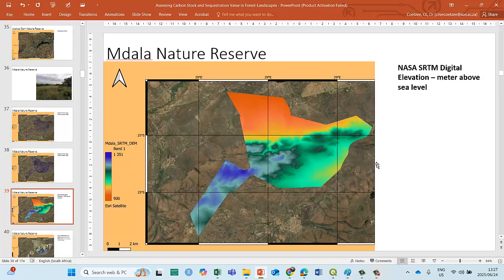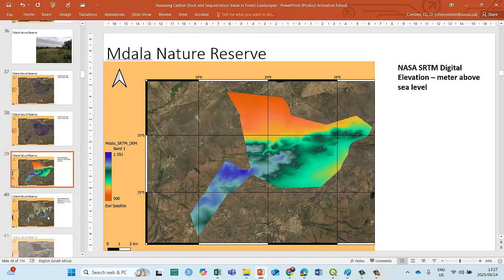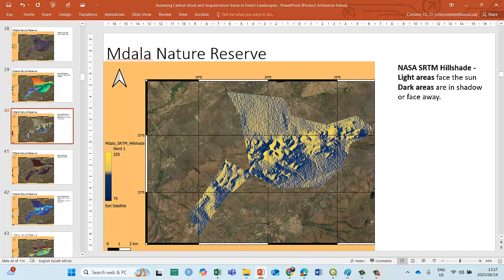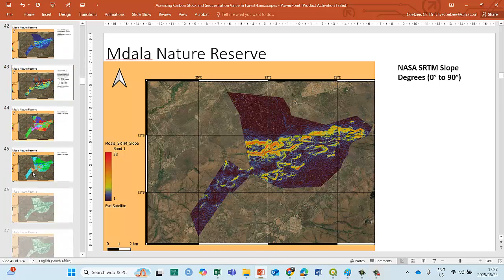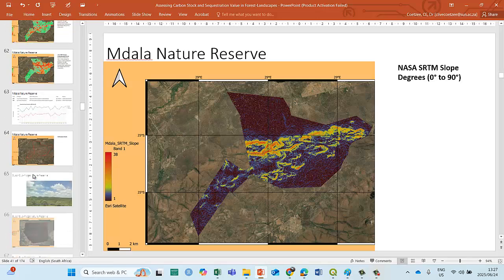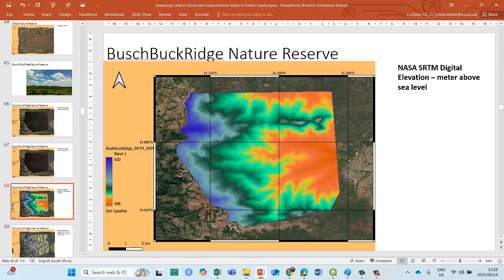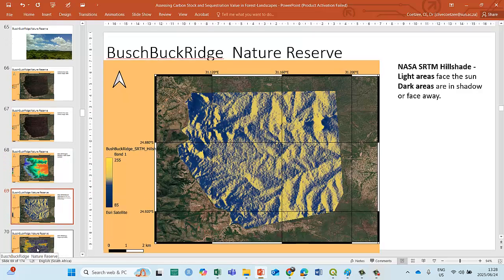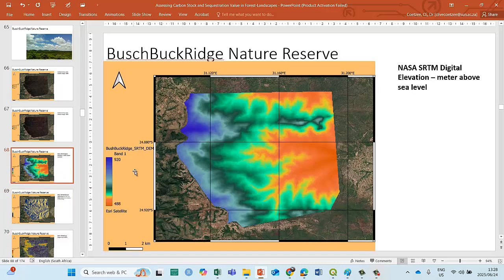It's also about 450 meters elevation difference. See, that's the lowest. This is the highest area. There is this hillside, slope, etc. Let's look at Bushbuck Ridge. There's Bushbuck Ridge, lowest, highest, hillside. Let's see, it's also about 500.